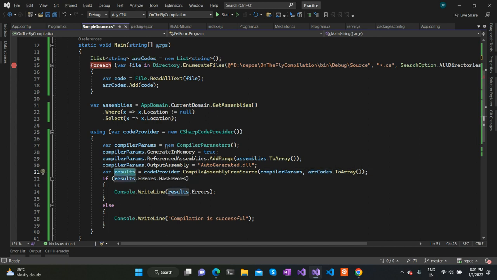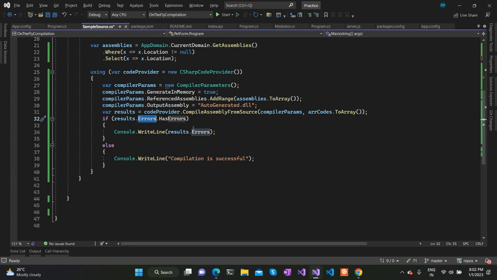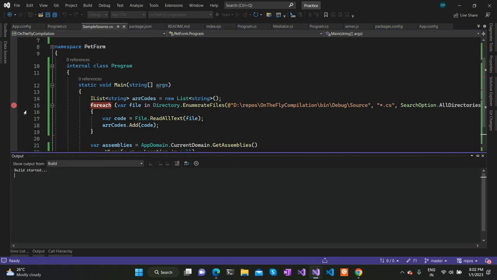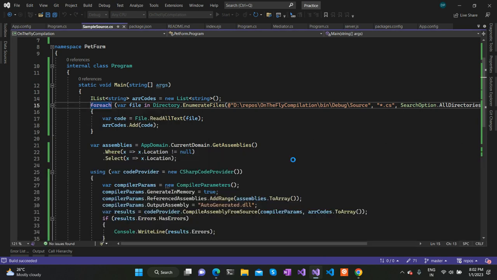Once we get the result, which gives us the result of the compilation, we can check if there are any compilation errors by using this particular property called Errors.HasErrors. It will check for any errors during the compilation phase, and if there are no errors, I'm just printing that compilation is successful. Let's try to run this and see whether it is working.